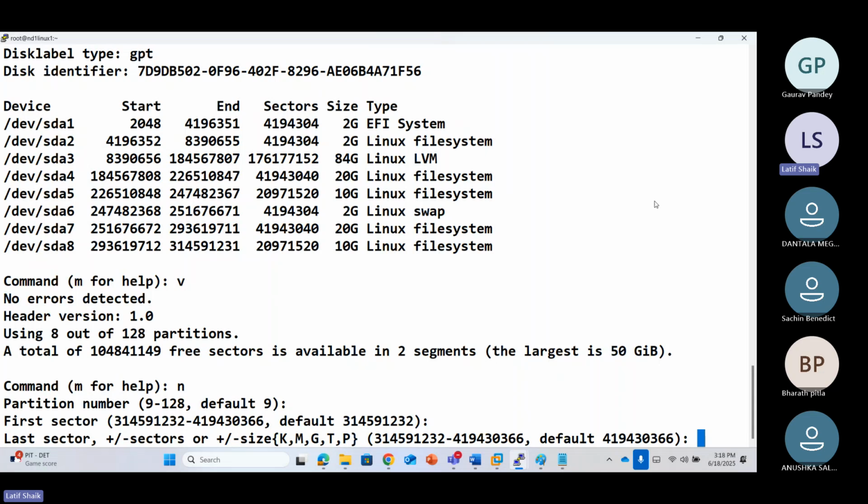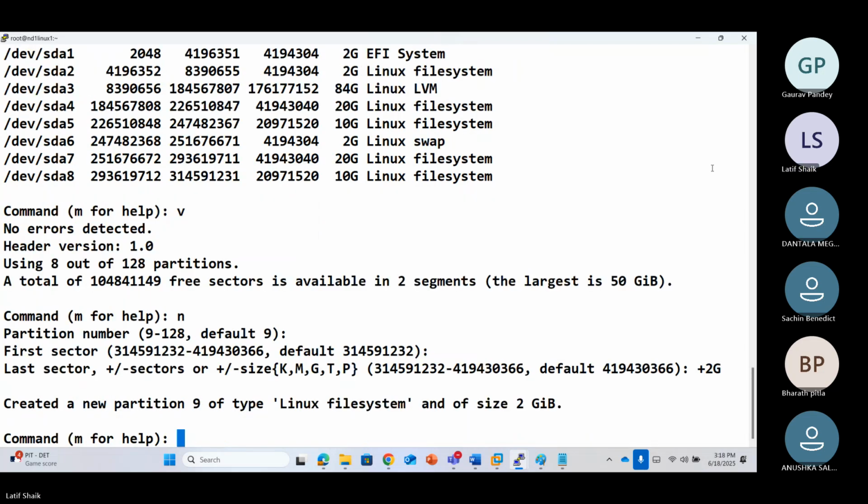So I'm about to do it. You have to specify how much size: plus 2 GB. I want to create a 2 GB partition, plus 2G. Okay. So the plus 2G partition is created. And the type of partition is Linux file system. Okay. Partition number is 9.